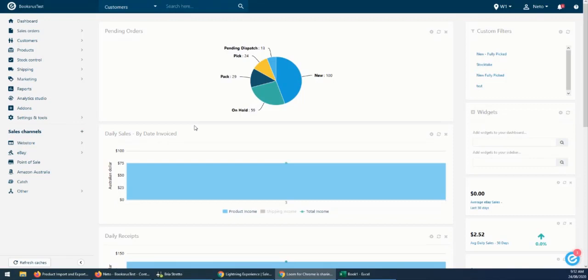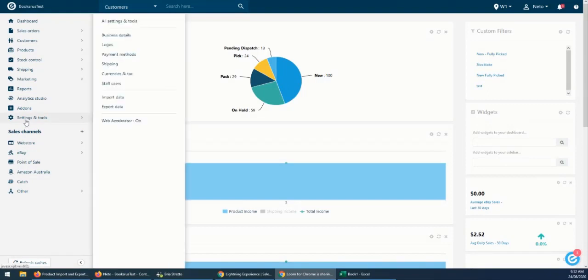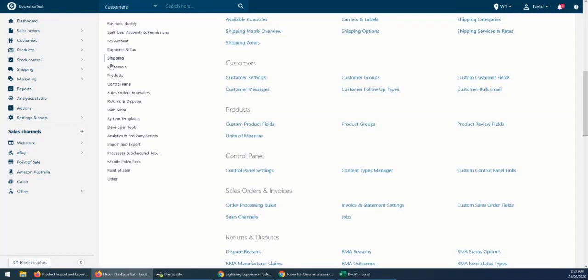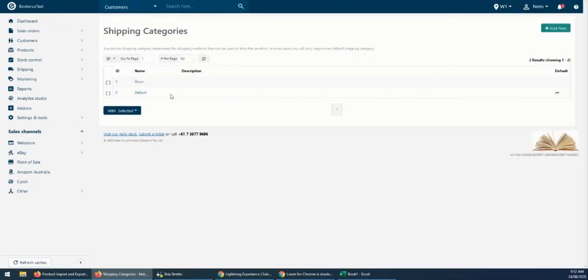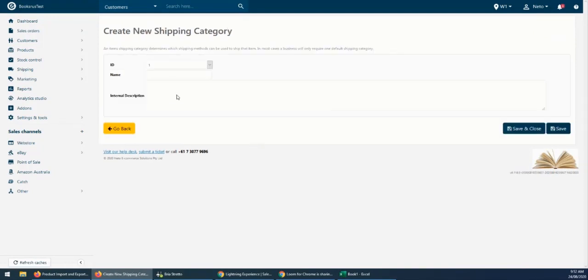So the first thing we need to do is create the shipping category. So we go to Settings and Tools, Shipping. From there, we will click on Shipping Categories. And this is the list of your shipping categories. And from here, we'll go Add New, and we will create one called Bulky.